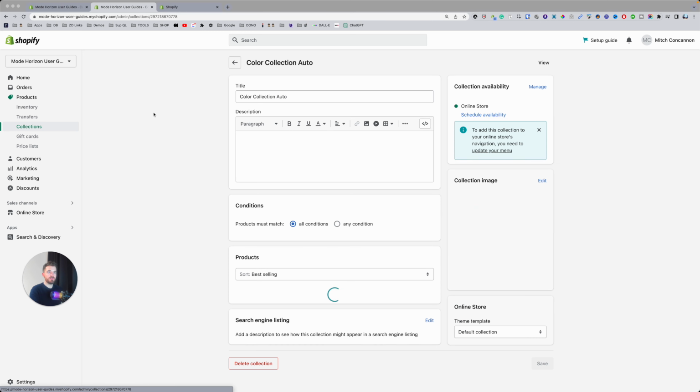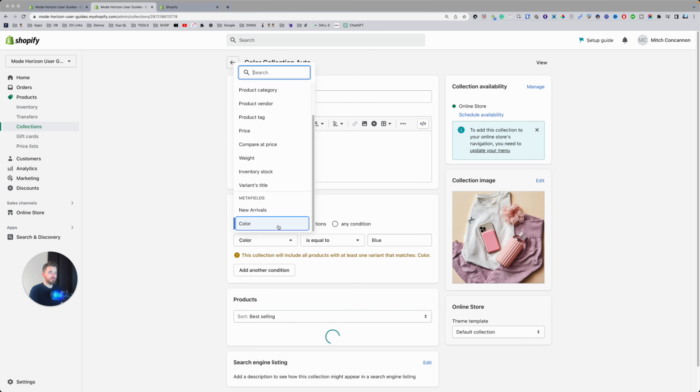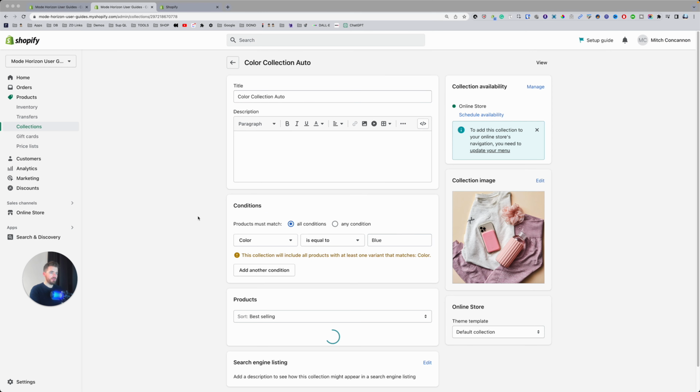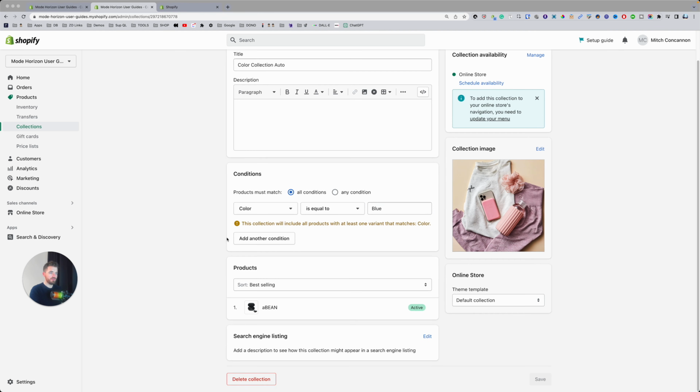And then all I do then is go over to the collections page here and look for the collection. We can see it here, and underneath the metafield options here we select color and we select is equal to, and for this I'm going to put in the color blue. And once I do that, we can see it's pulling in a product that has that added to one of the variants. So where do I go to do this?